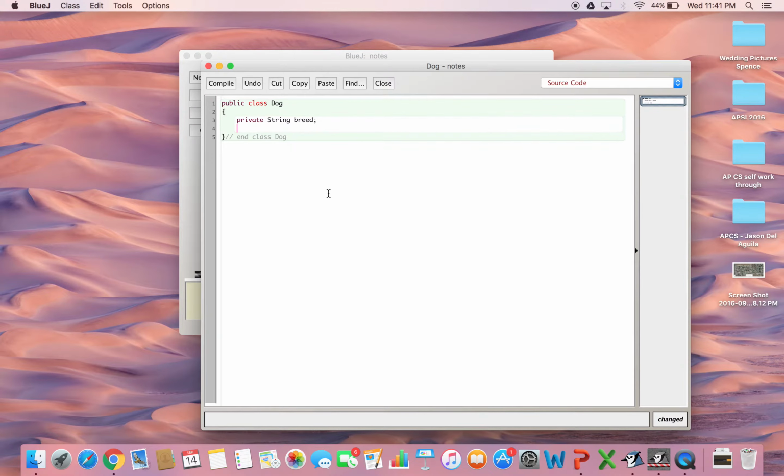Okay. And then what else? What did I say? Age. I'll say that's an integer. Private int age. And then also it'll be a boolean whether it's alive or not, so is alive. It'll be a boolean. So those are my instance variables, and they describe my object.